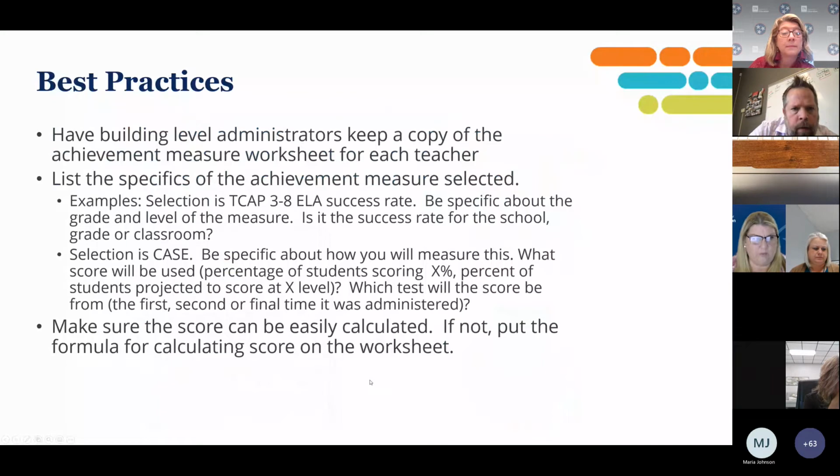All right. So we've kind of talked about some of these best practices as we've gone through. Have your building level administrators keep a copy of the achievement measure worksheets for each teacher. Be very specific about the achievement measure selected. If it's case, be specific. Those are just some examples.